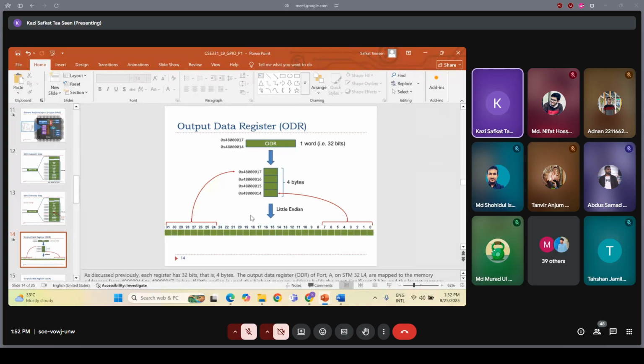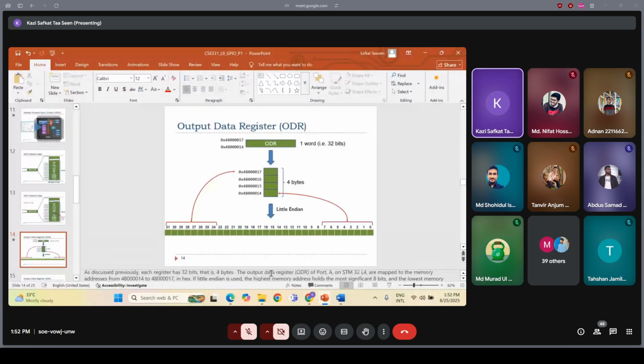Is this part clear? Okay, sir, clear. You could also read the notes here in order to revise.